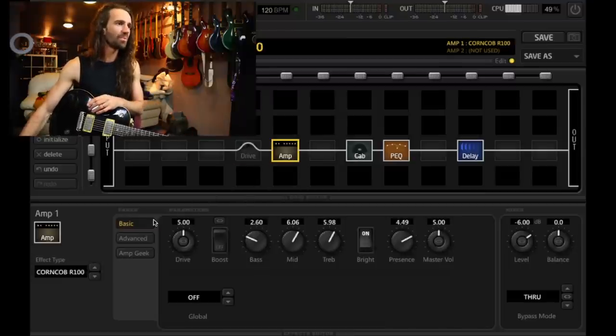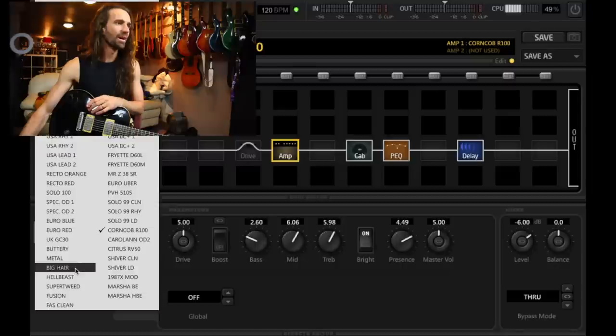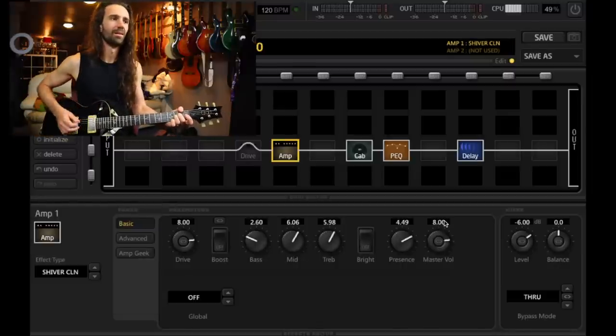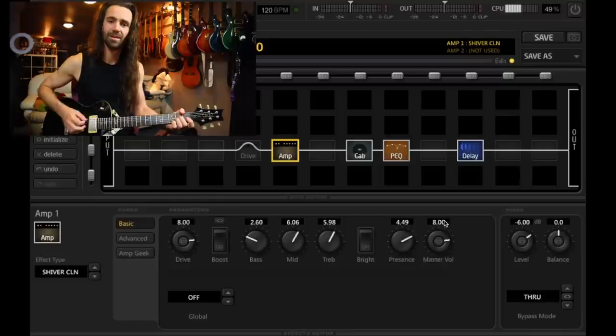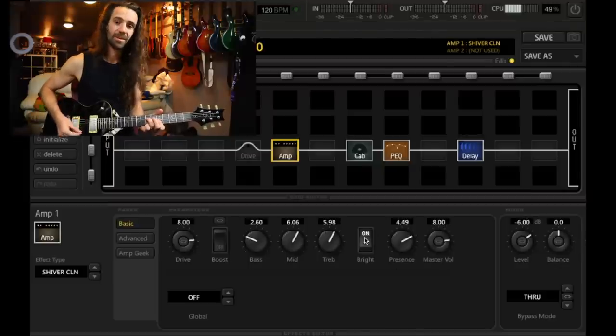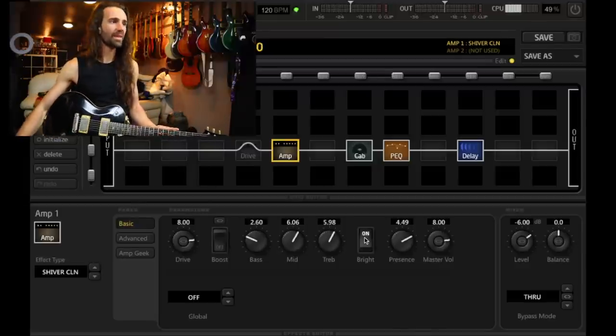So I want to bring up a cleanish kind of amp. Oh, we have the Shiva. That's cool. Does this sound clean? Like that. That's really nice.